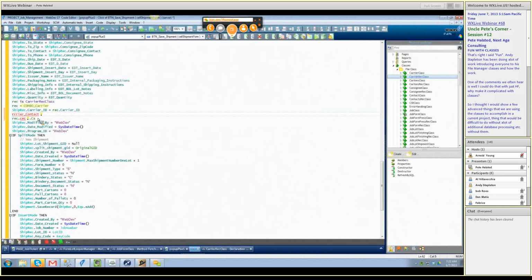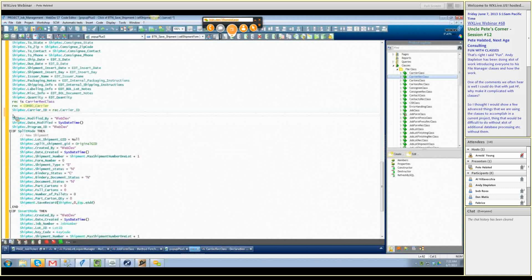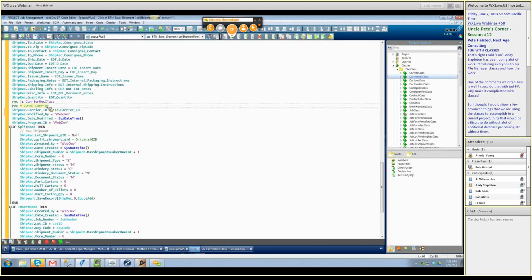I can use any of the fields out of carrier; they are now available to me. I didn't have to deal with the 1, 2, 3, 4 that you normally get back from a WebDev combo. I didn't have to, like Andy said, take the carrier ID if I managed to get that back from the combo and then go fetch the record and then use carrier name and so forth out of it. I'm able to just return the entire record structure straight from my combo box and use it.